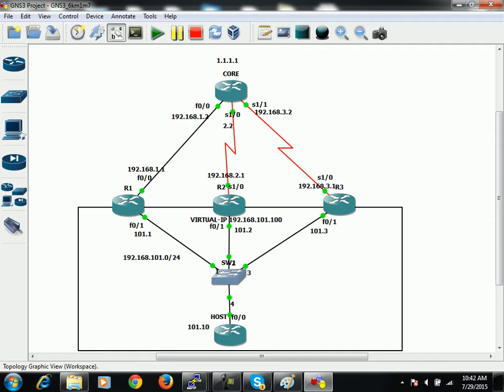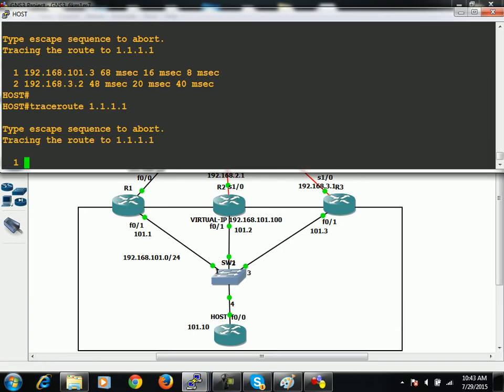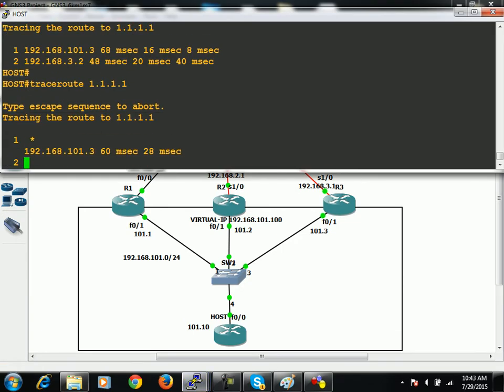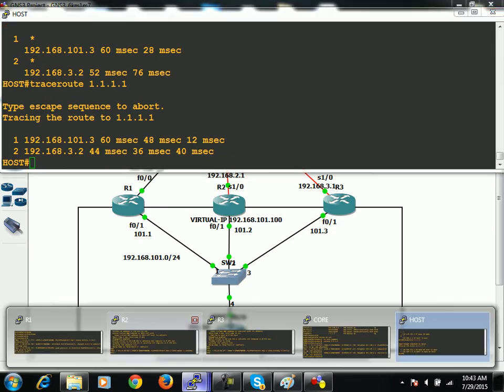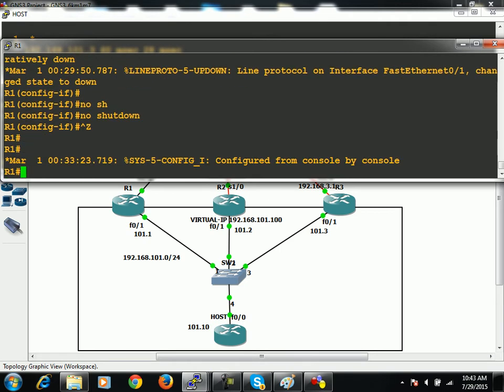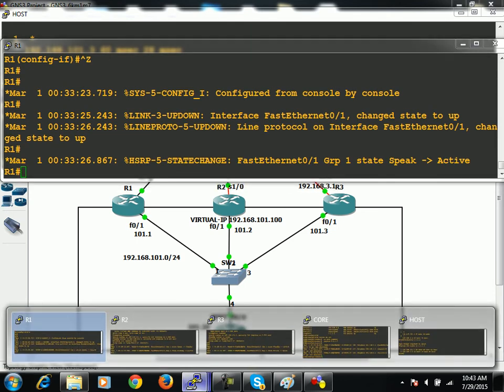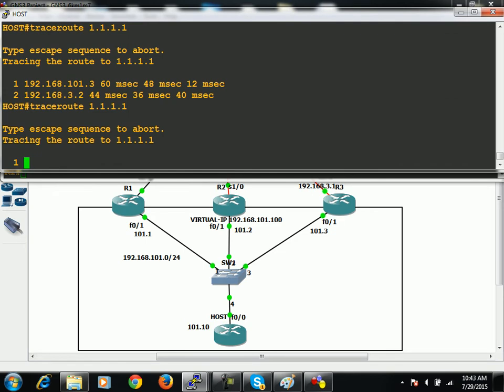Any problem? Sure. Good. So now your traffic will start to go via R3. Fine, no problem. If you move back again onto R1, say no shutdown, and you will see that again it will come up immediately and it will become active now. See, it has become active, and once again the traffic from the LAN users will start to go via R1.